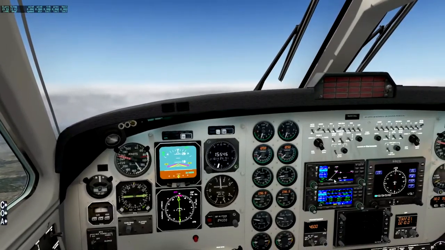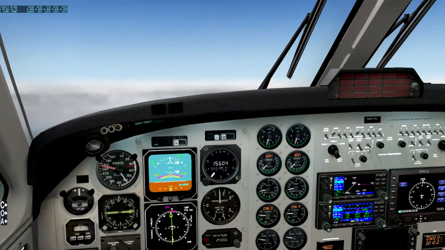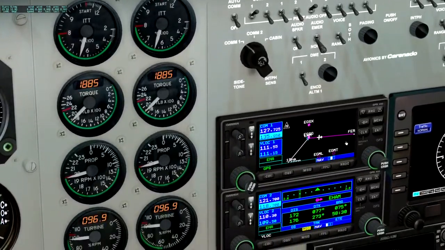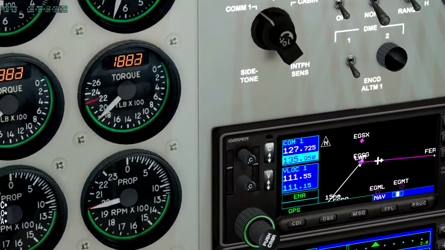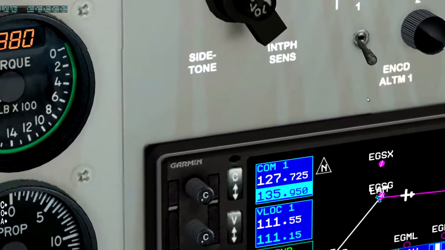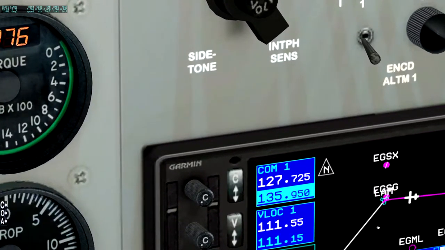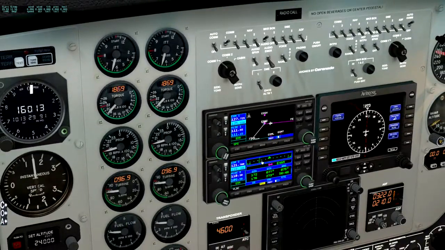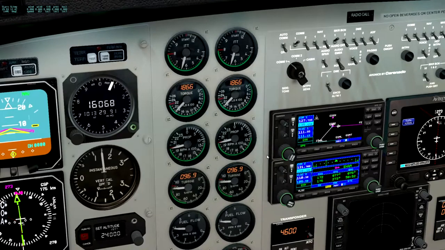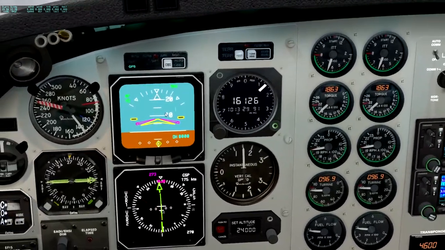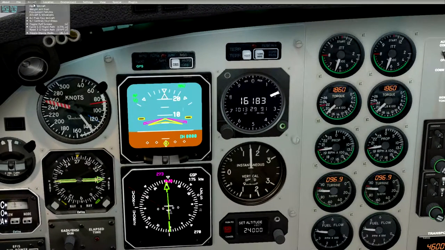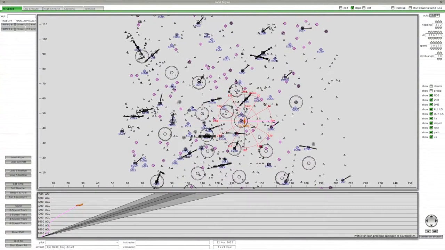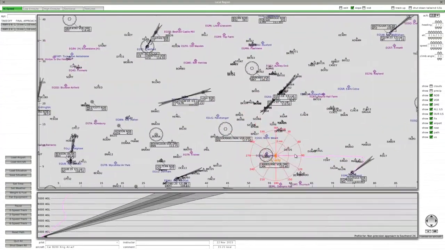So where are we coming into? We're coming into Echo Golf, Sierra Golf, isn't it? Echo Alpha Mike, whatever Echo Golf, Sierra Golf is. You can find out, just go to aircraft, location, local map, and zoom in.